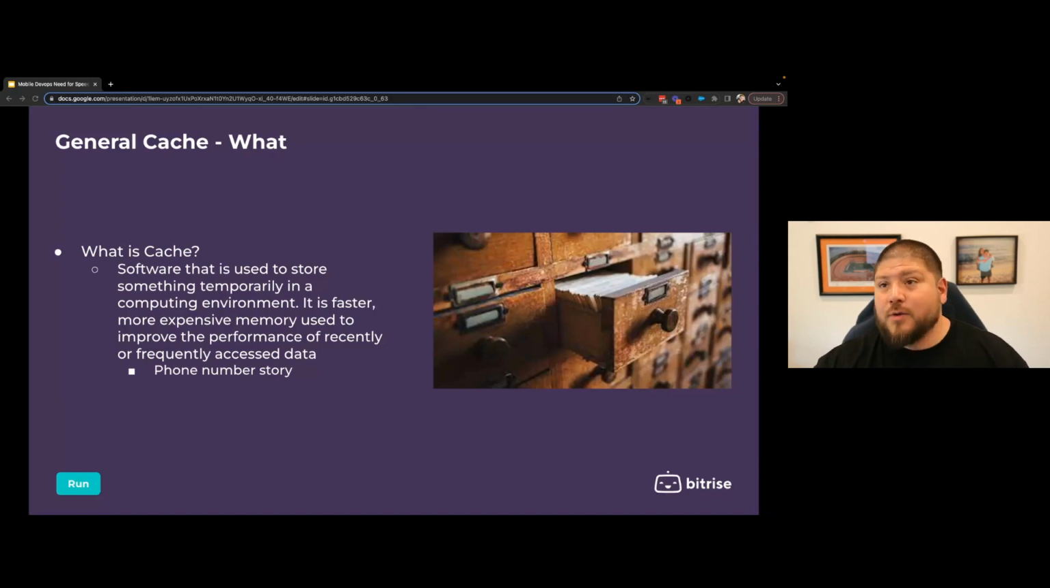So it's faster, but it's also more expensive memory. And so you don't want to store everything there. You just want to store relevant bits. And it's usually things that are frequently accessed. So something that's infrequently done probably doesn't make sense to cache. Things that are frequently accessed, like dependencies, are helpful to cache.